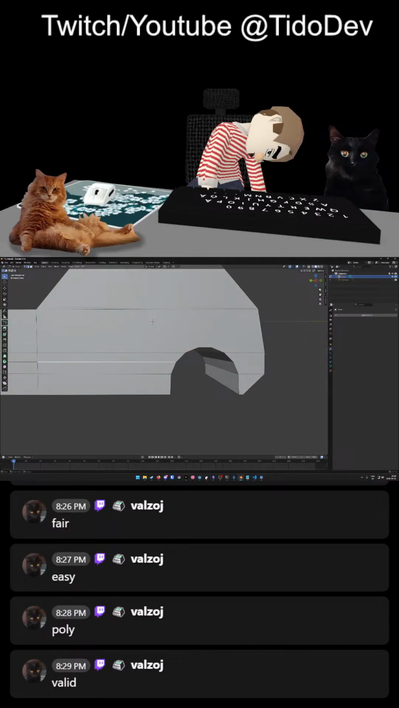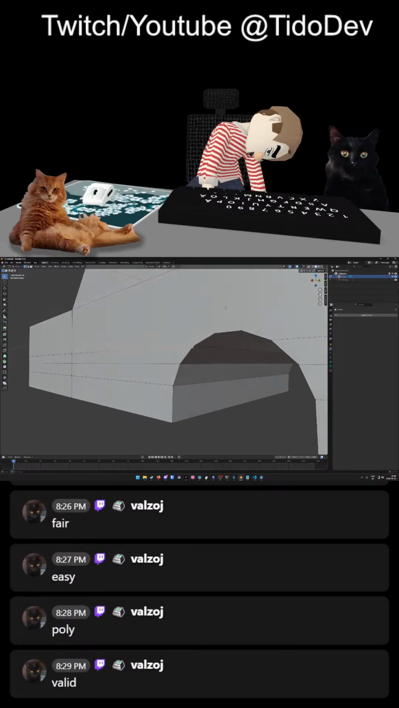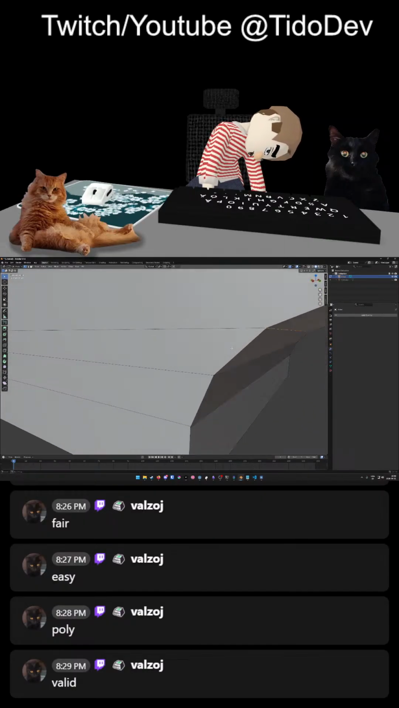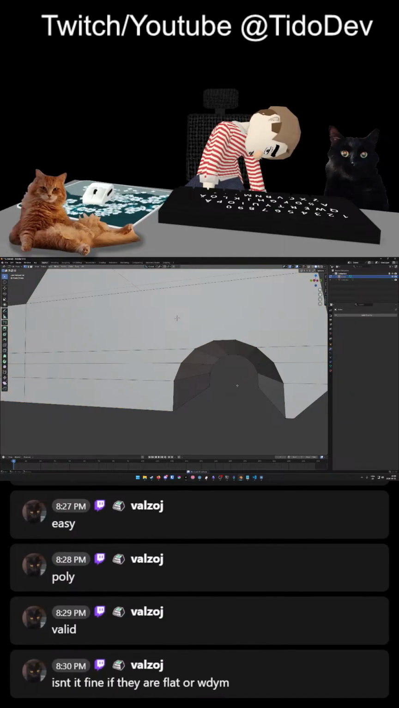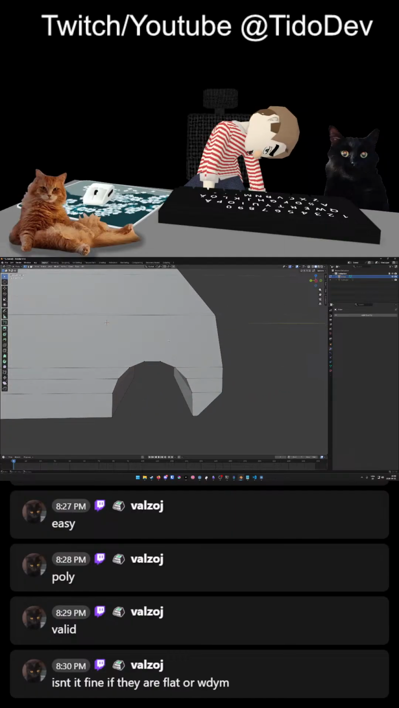So, like this, without this line in the middle, it had 5... what are these called? Vertices. It had 5 vertices. Okay, well this also has multiple vertices. This is scuffed, so we'll select all and merge them by distance of like 1 centimeter. How about that? There we are. That cleaned it up. Isn't it fine if they are flat, or what do you mean? It looks fine if they're flat, but it's good practice to make them good anyways.